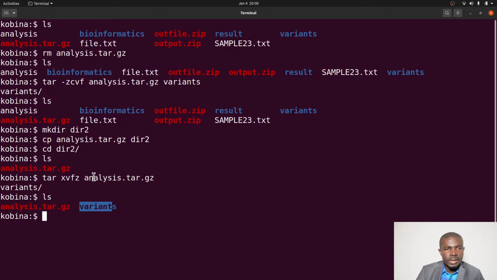So notice the difference here. It was xvfz here, and it was zcvf before. Basically the difference is the X and the C. The C is for compressing, and with X we are extracting. That's the difference. But you can always check the manual online and look at different ways of doing it. So that's about it.